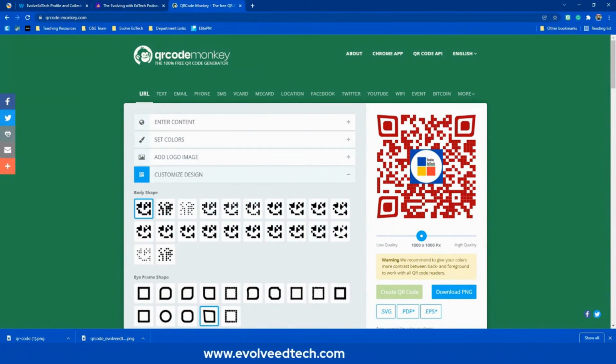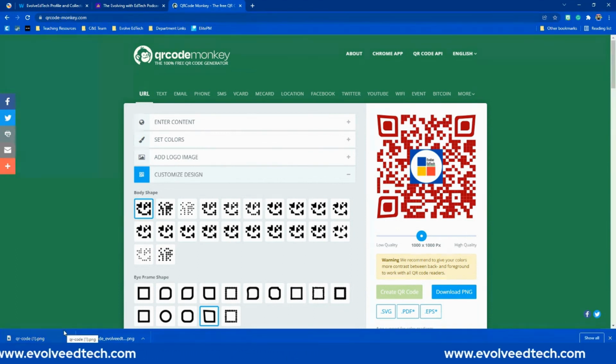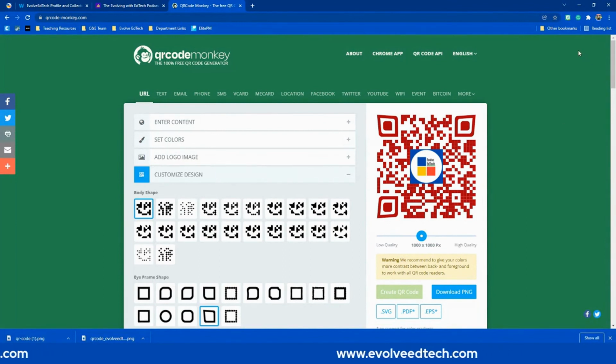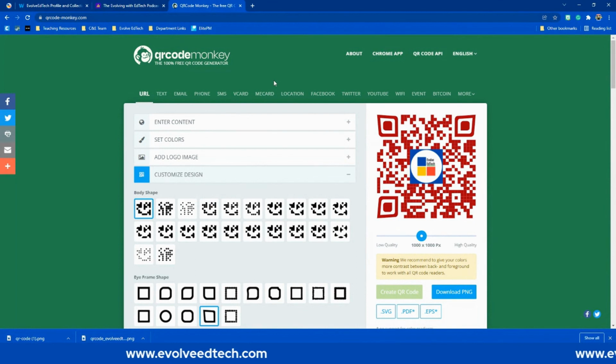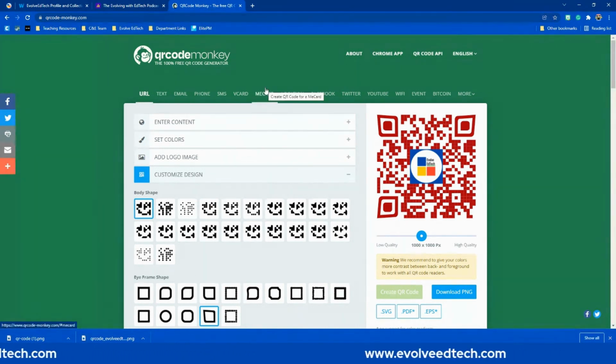So there's two really simple ways that you can create and use QR codes in the classroom, okay? By using the QR code generator through your Chrome browser, as well as using the QR Code Monkey website. Two really great ways to create and generate QR codes.